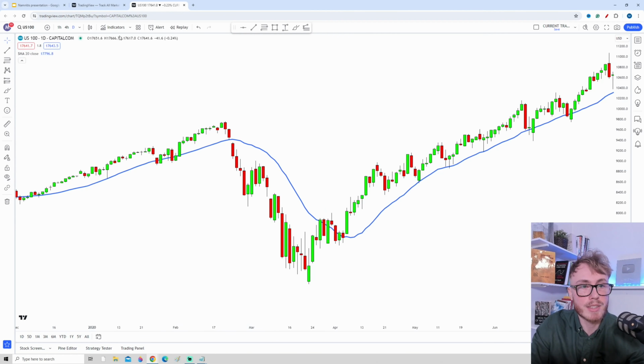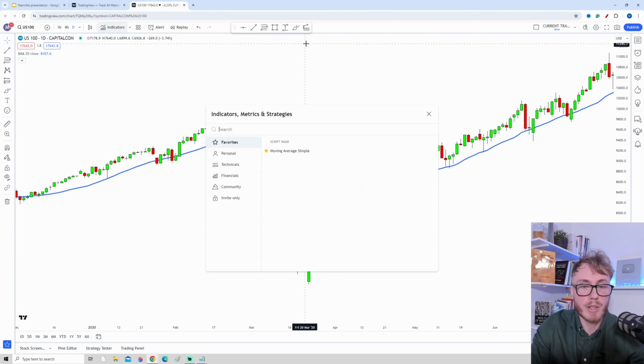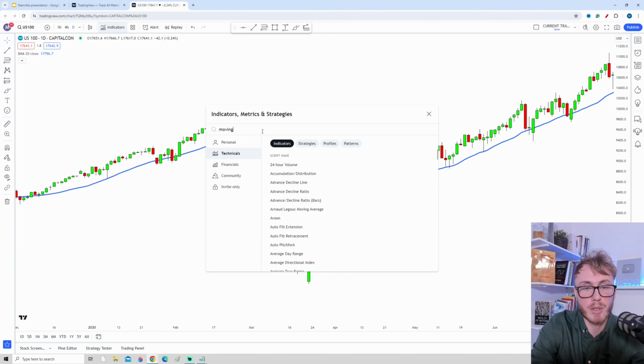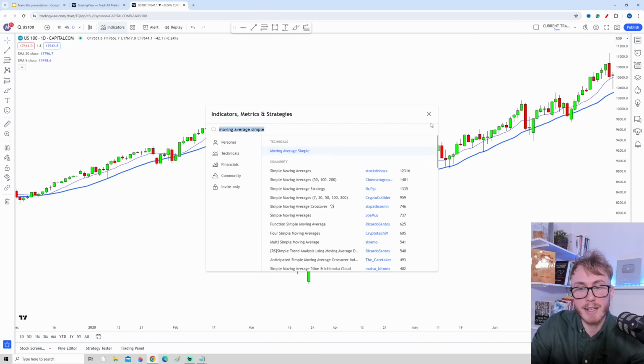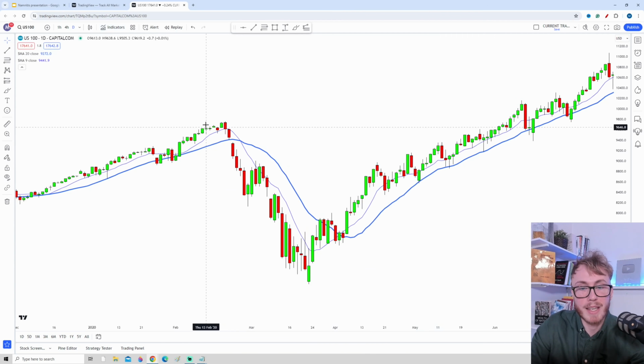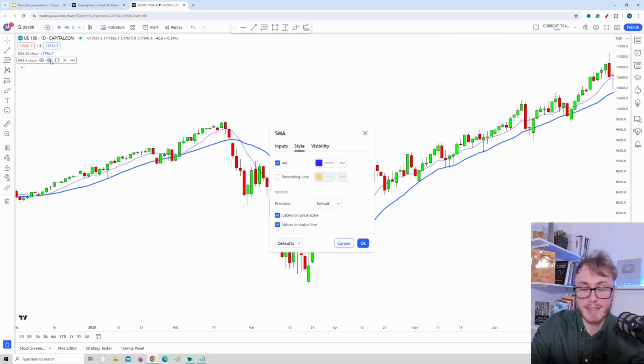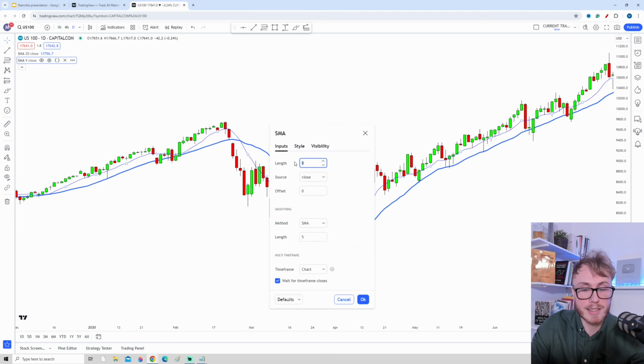another moving average. One way to open up another one is to simply open up another moving average. And now, because we have this one starred, you can see that this one will come up right away. But if we unstar this one, we can simply search for moving average simple once again and open up another one. So now we have two moving averages, and if you want to change the settings of the second moving average, it's the same process.